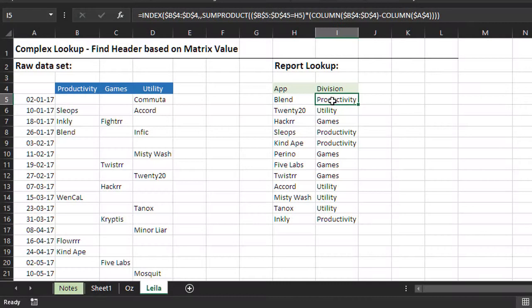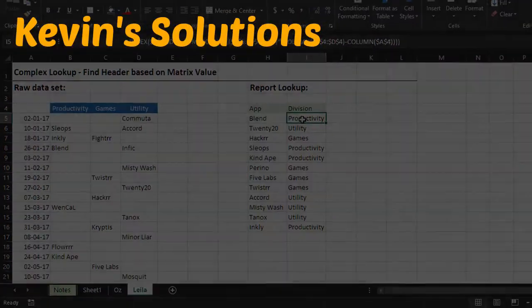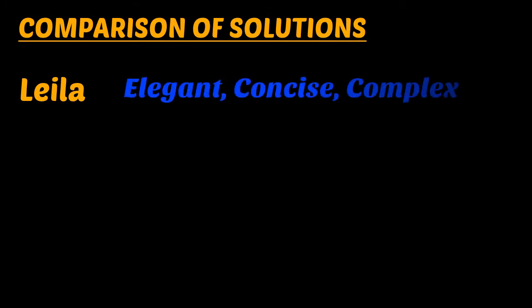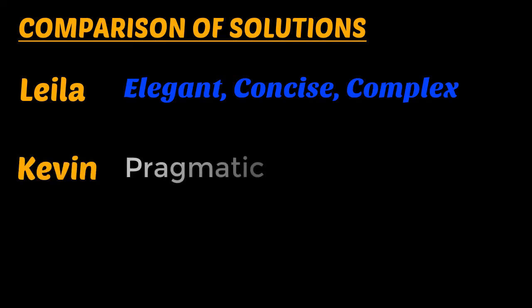Let's look at Leila's solution. Leila uses index, SUMPRODUCT, and column. Beautiful solution, single formula. It works. And then Kevin Lehrbass shows several solutions, including array formulas and one that uses helper columns. So you've got Leila with clean, concise, sophisticated. Kevin, more pragmatic. Here's my solution.